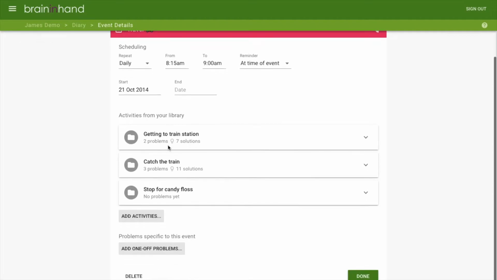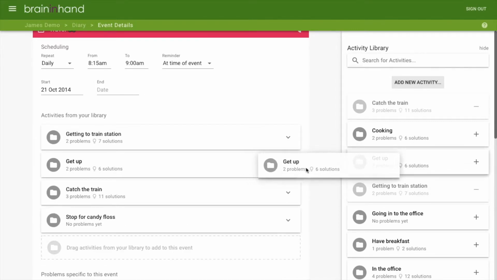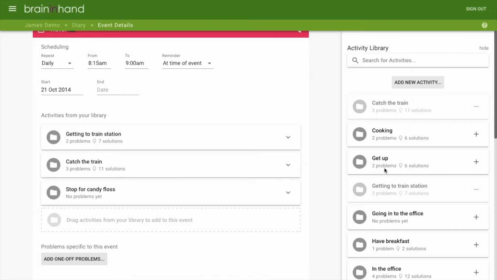And I can see here that I've got 3 existing activities. Now instead of having to go to a different page to add more activities from my library, all I need to do is click on add activities, and this will open up my activity library. And I can either add new activities or I can add existing activities from my library just by clicking and dragging. Now there is more information on how to add and change diary events on the video tutorial on your landing page.